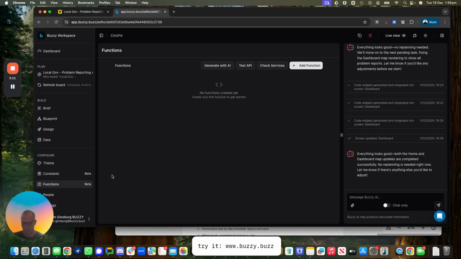This application is pretty simple. It doesn't have external functions or integration points with backend systems or other external AIs. So we could add that. If we had asked for that, it would have created that as a starting point.